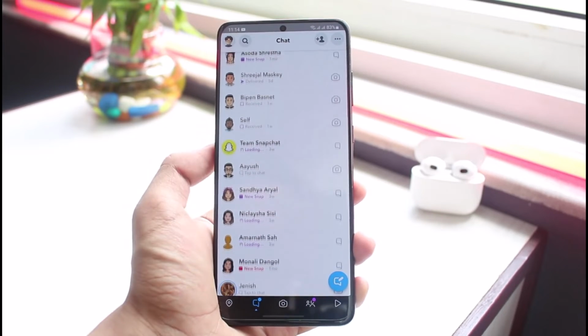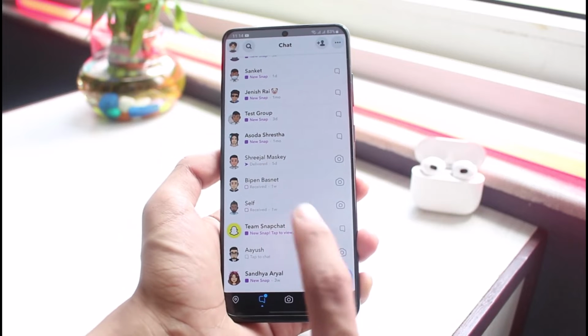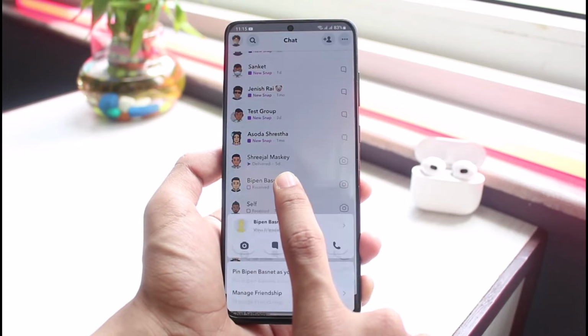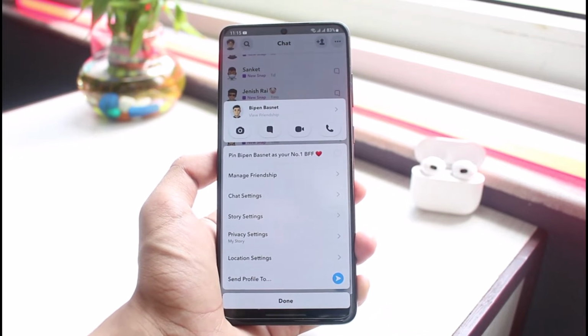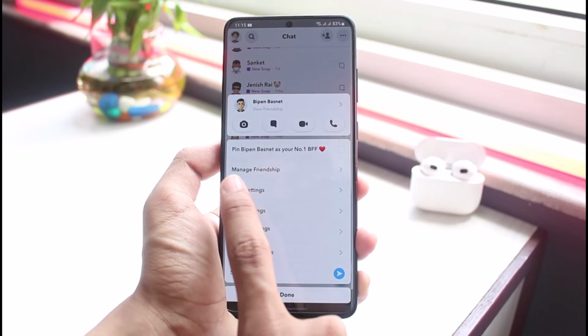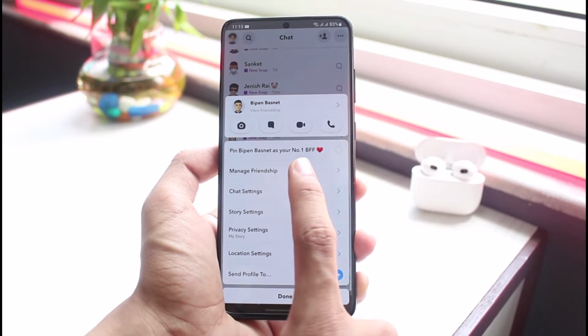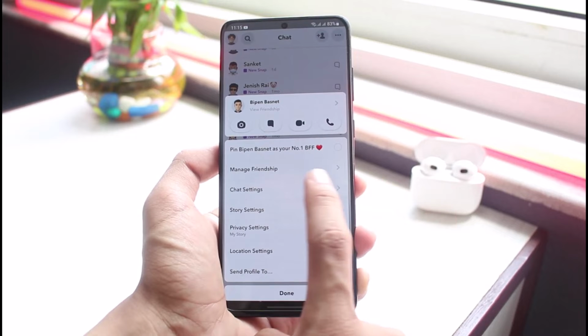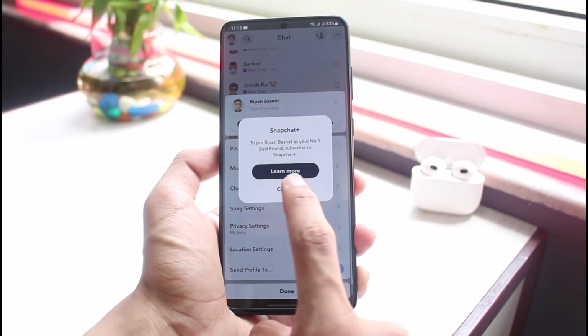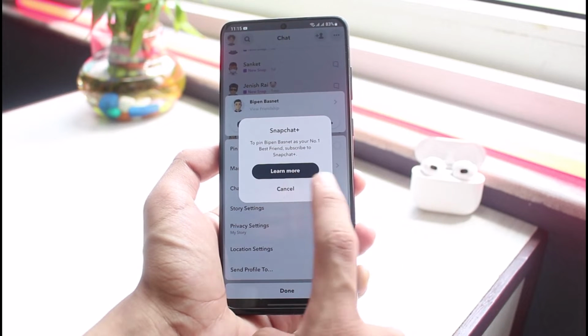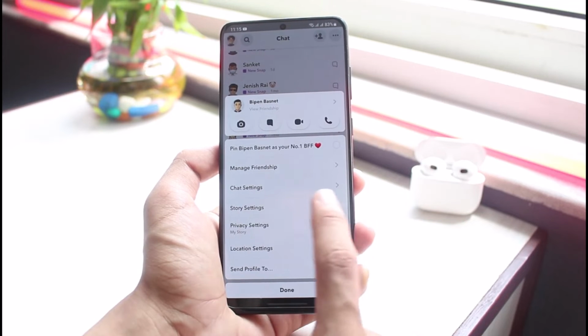For example, let's say I want to pin a certain person or the profile over here. I will simply long press on that particular chat and you'll see all of these options, and at the very top you'll find this option, pin this person as your #1 best friend, and so on. So you could go ahead and do that as well if you want. You can see it says #1 best friend, subscribe to Snapchat, and so on. This is basically one of the new features.